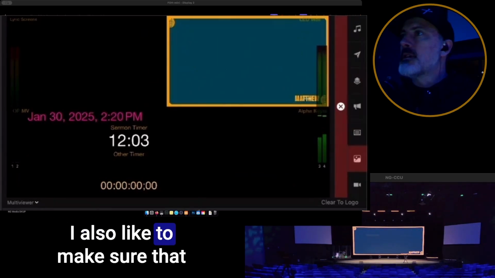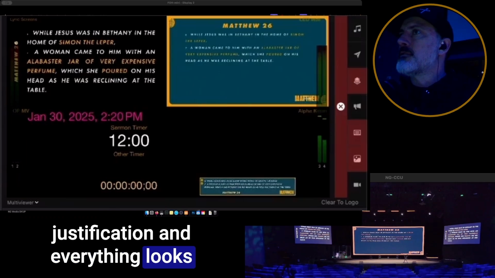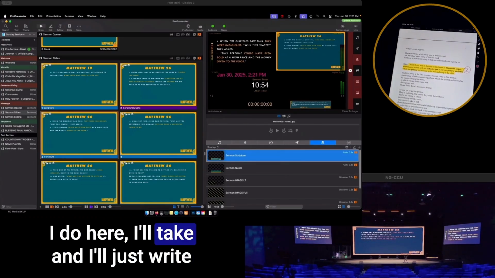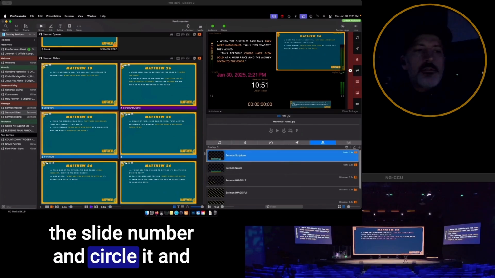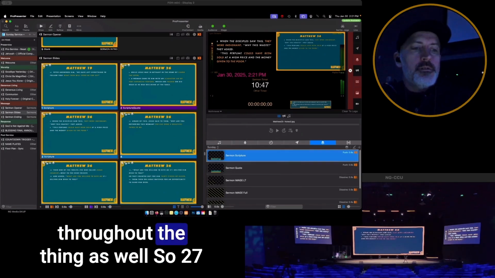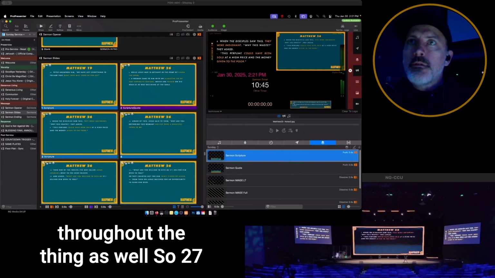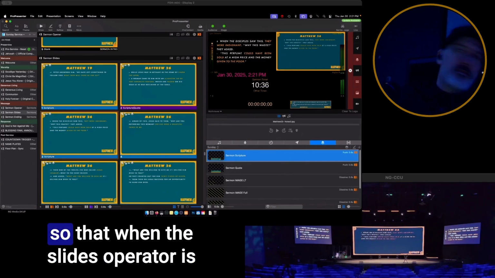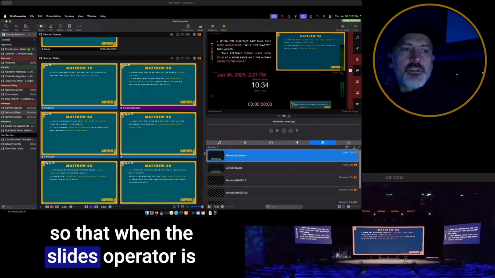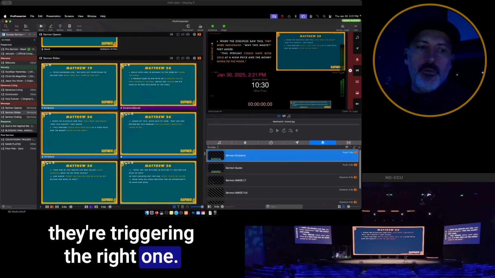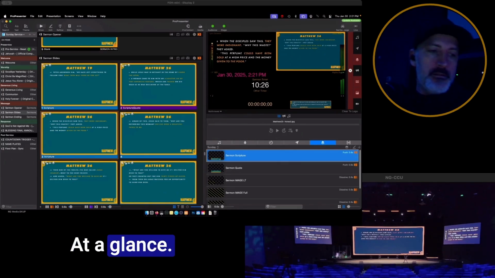And I also like to make sure that justification and everything looks proper on all these outputs. You'll see what I do here. I'll write the slide number and circle it, and then any other notes at that point throughout the thing as well. So 27 is slide 1. And I do this for myself so that when the slides operator is going through all this, I know that they're triggering the right one at a glance.